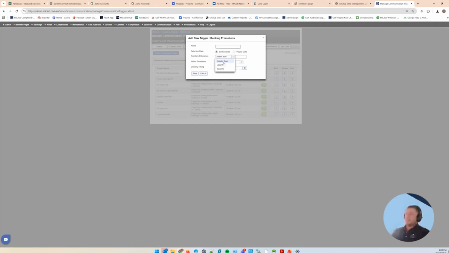So greater than an amount of bookings, less than or equal to. Okay, so say if it was greater than a certain amount of bookings, it might be almost a reward. So someone's made more than, a public person's made more than 4 bookings in a month. Maybe you got the system to send them an automatic newsletter saying thank you for your loyalty, and maybe offering some membership deals because it might be financially more beneficial for them to become a member than to just play once a week as a visitor.